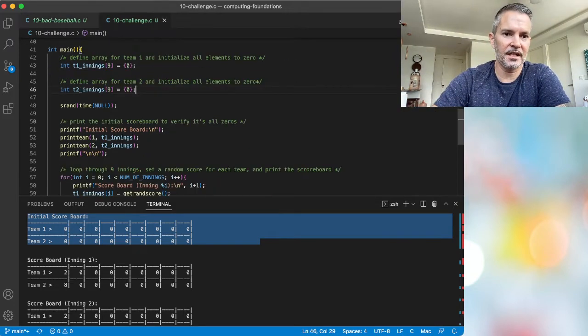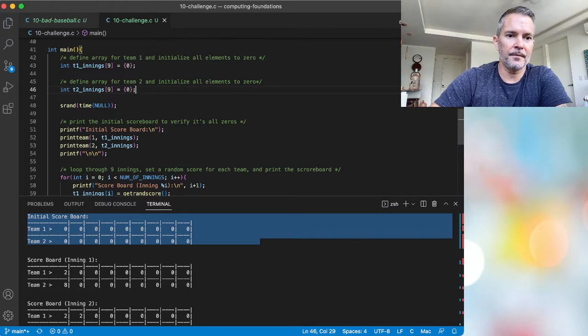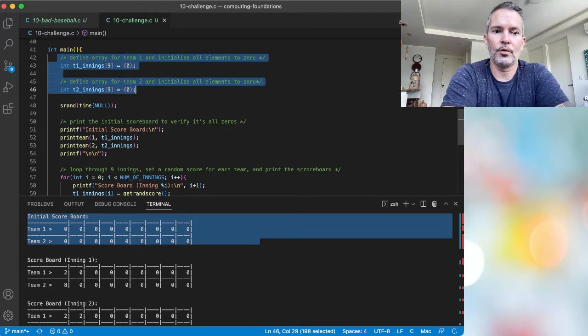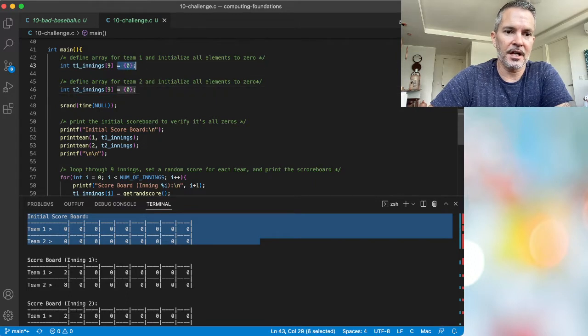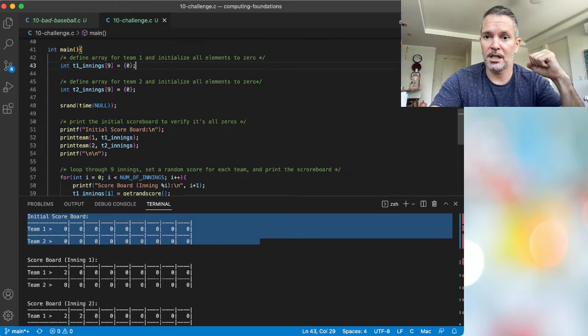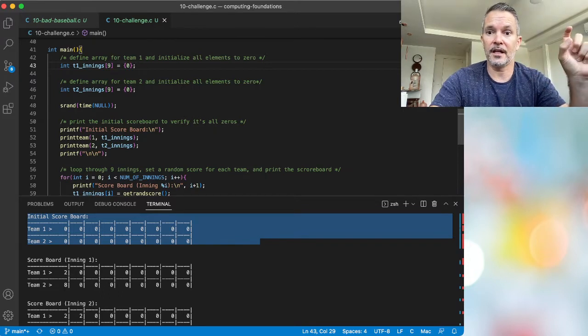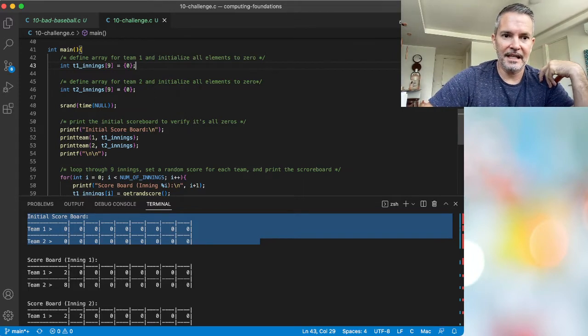All right, let's take a look at the results of my work to rewrite this program using arrays. So here in the main function, the first thing I'm going to do is define 2 arrays. Each of them is of size 9 because there are 9 innings for each team. I've used this syntax to initialize the arrays. If you do the curly brackets with just a 0, the compiler understands that you want to initialize all of the elements of the array to 0. So by setting it equal to just 0, I'll get all of the variables set to 0.